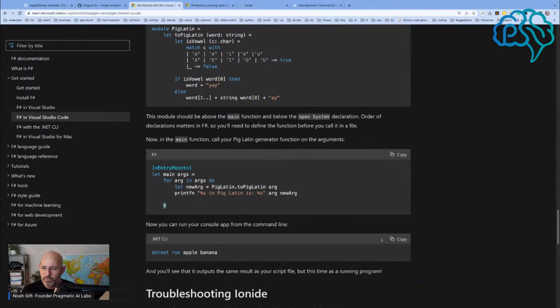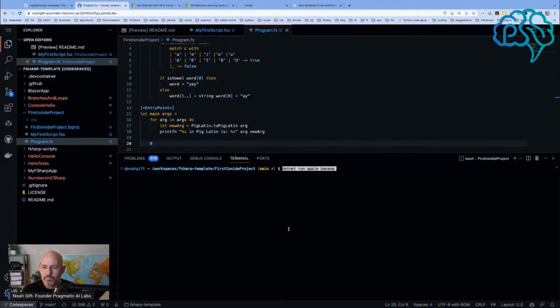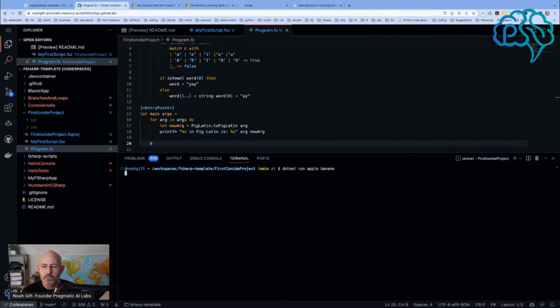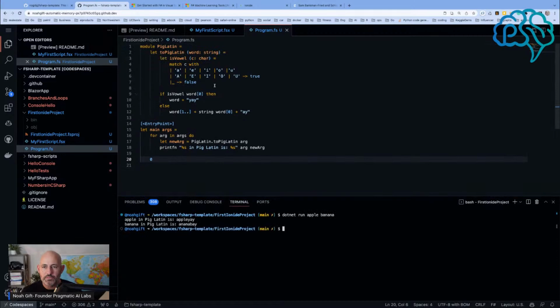And now for the command line, we can run this. Let's go ahead and run this. dotnet run. It's doing something. Oh, pretty cool. So this is definitely worth exploring more. I really didn't totally understand what was going on.